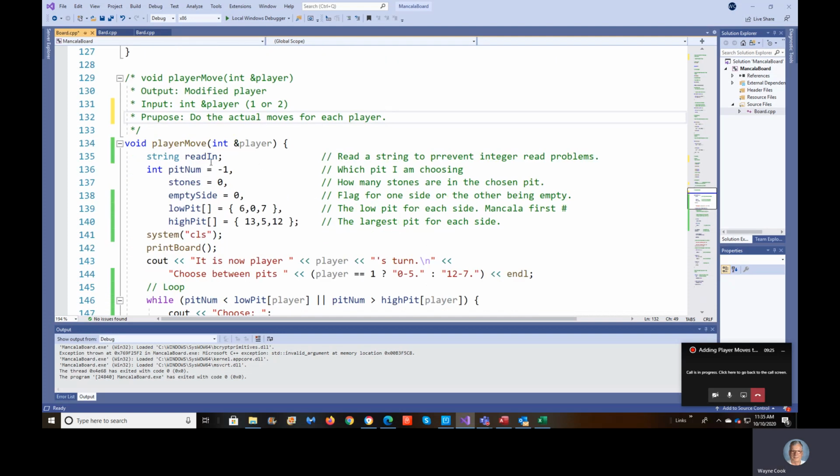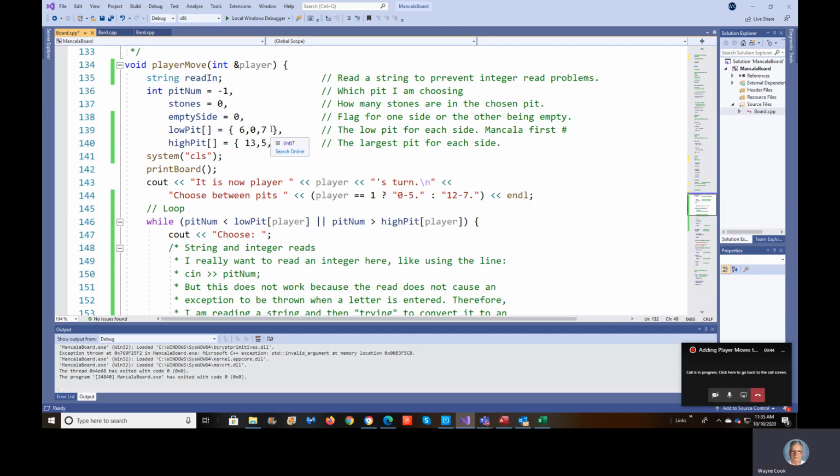And so in this case, to make it a little bit simpler, I have a low pit, and I just have the low Mancala number, then the 0 for the start of player 1's pit, and 7 is the start of the player 2's pit, and 13 is the second player's Mancala. 5 is the end of the first player's row of pits, and 12 is the last pit of the second player.